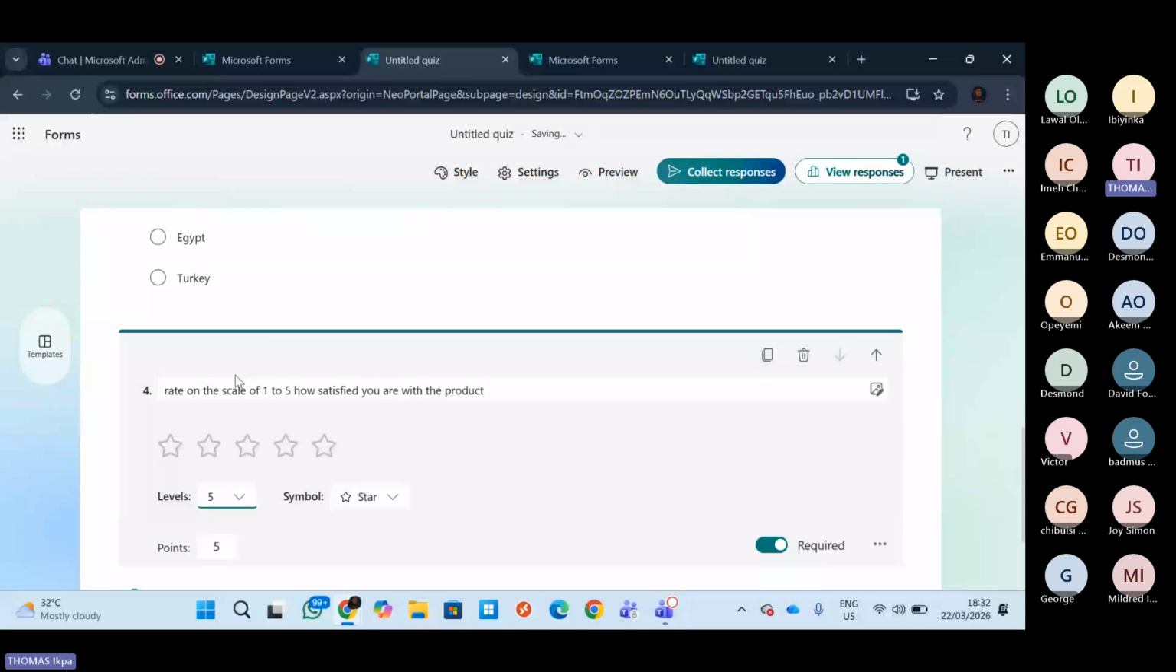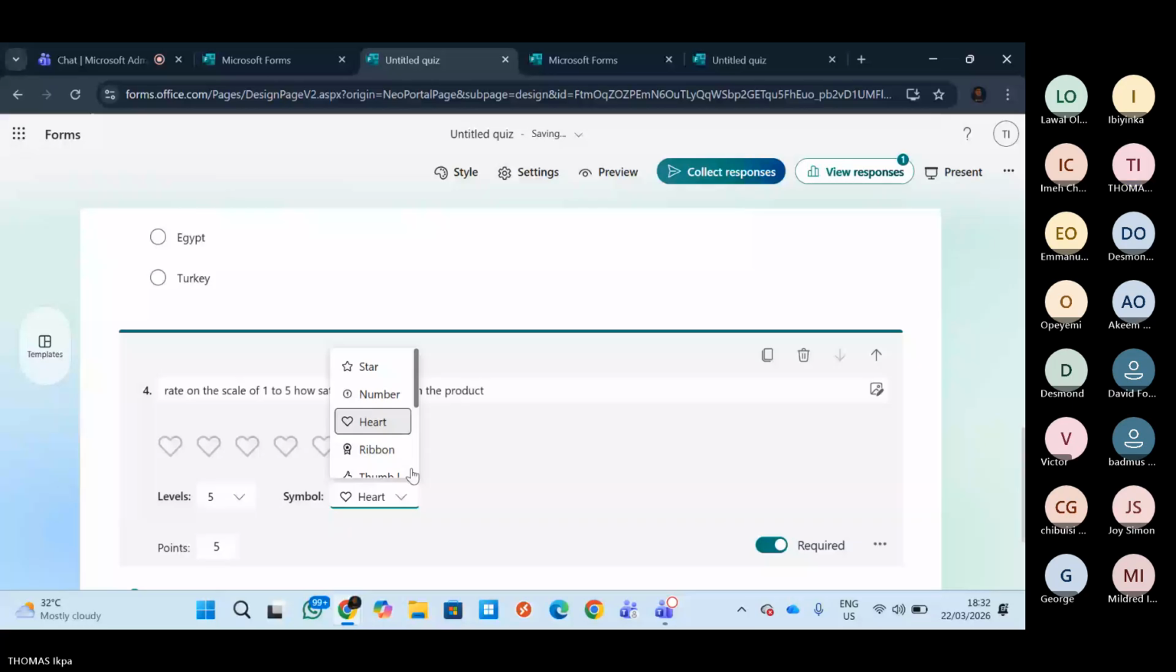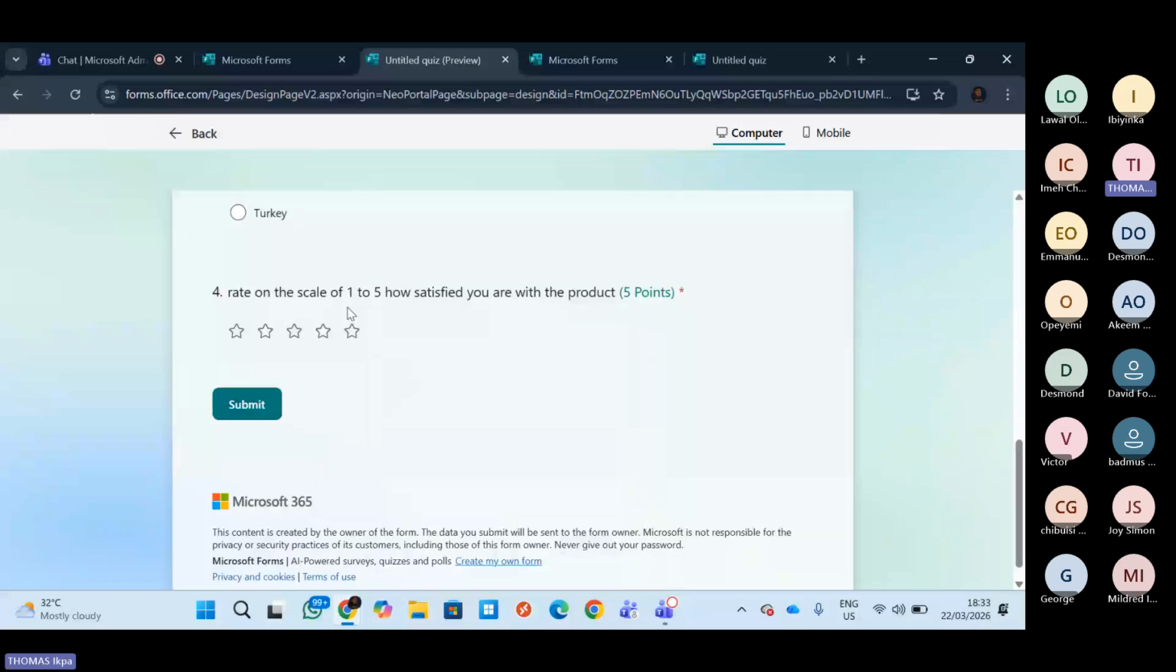So you can choose a symbol. You can use star, you can use number, you can use heart, you can use thumbs up. So let's say star now. If you preview, this is how it looks like. If I choose one now, submit.